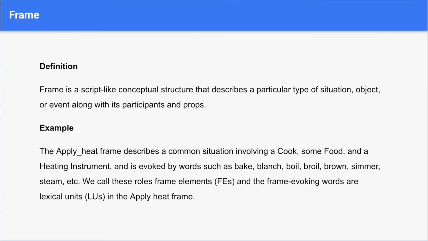By definition, a frame is a script-like conceptual structure that describes a particular type of situation, object, or event along with its participants and props. For example, the Apply_heat frame describes a common situation involving a cook, some food, and a heating instrument, and is also invoked by words such as bake, boil, brown, shimmer, steam. We call those frame elements, and the frame-invoking words lexical units, in the Apply_heat frame.